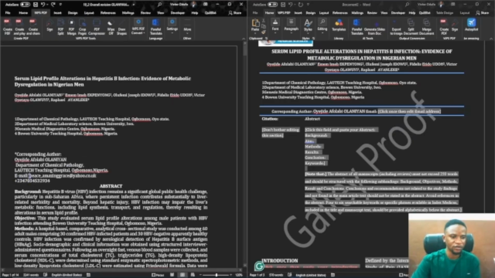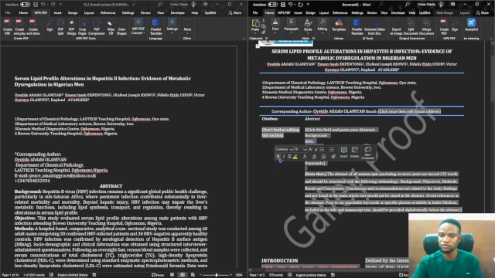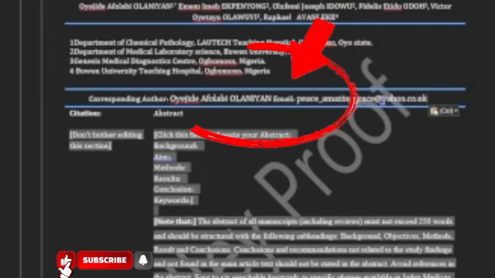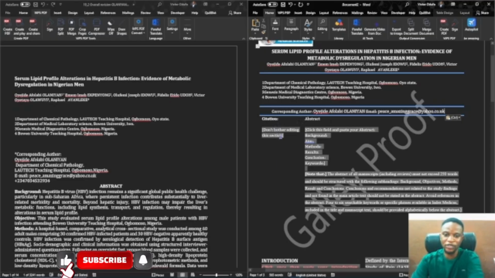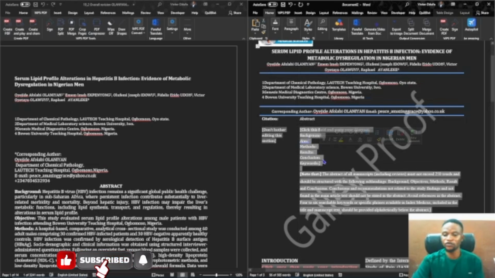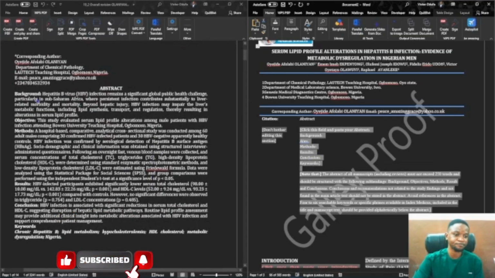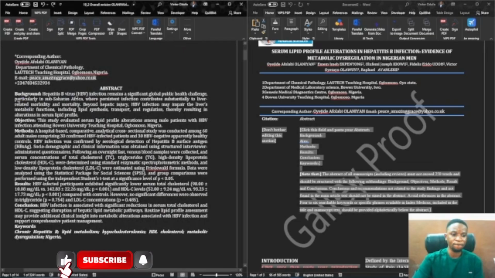Pick the text and then paste. If the field says only name, just copy that name, paste it there. If it says only email, copy only the email and paste it there. That's very important. So, of course, the field also explains what should be pasted on it, following the submission guideline for the journal.